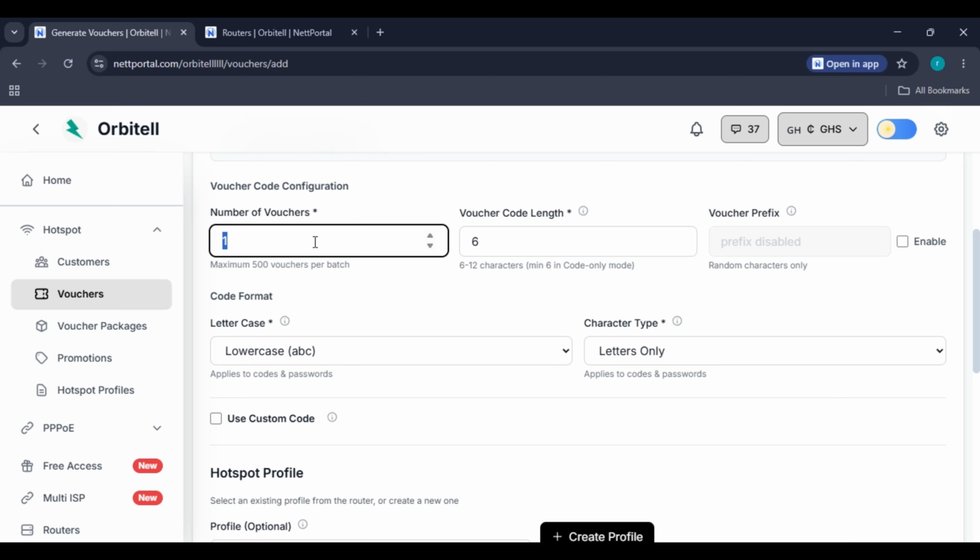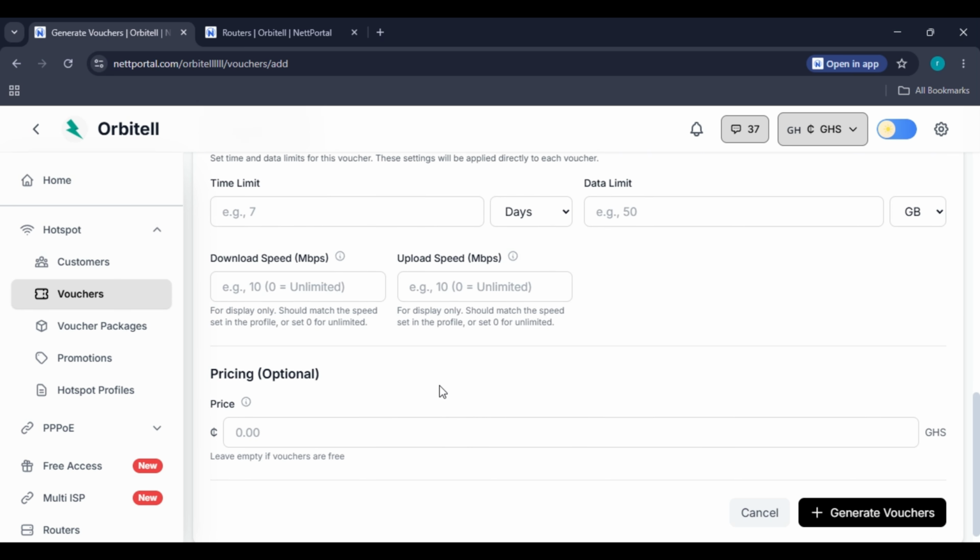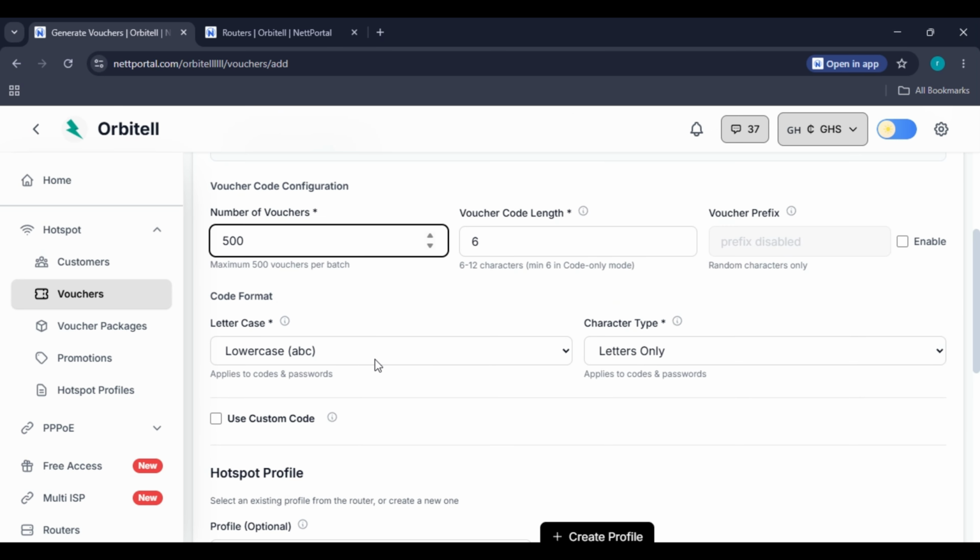We have the number of vouchers. It's a maximum of 500. So if you want to generate 1,000 vouchers, you just generate the first 500, and after that you just click generate again. With NettPortal, we don't save the users on your MikroTik router. Everything is in our database, so you can generate as many vouchers as you want.